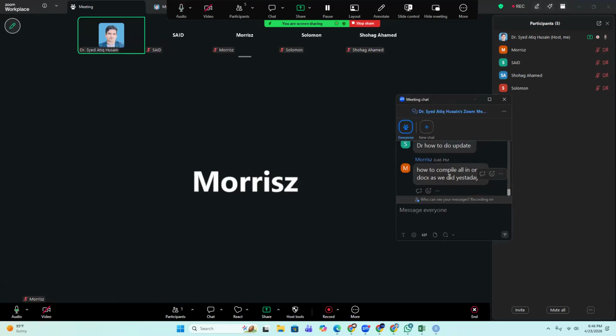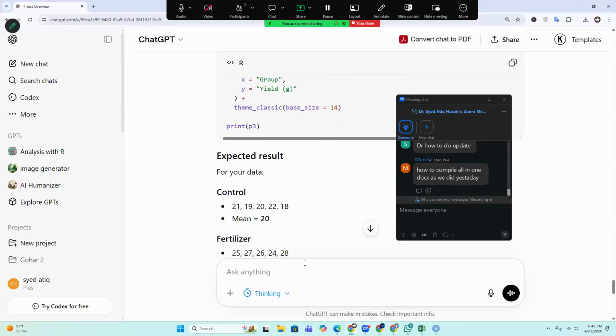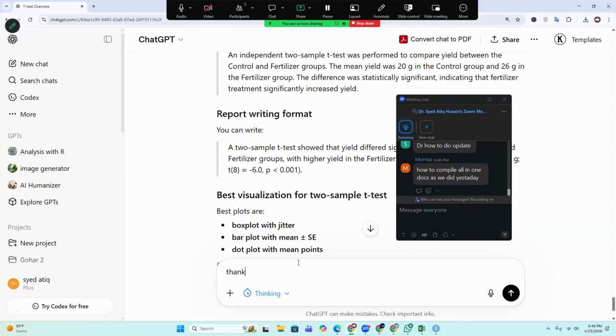Morris says yes, you can also combine all results in a single sheet. Just write a message to ChatGPT, like say thanks to ChatGPT. Thanks. I need all plots or all results in a single sheet, an Excel sheet, Word, PDF, any file. ChatGPT will give you a script. Just copy and run. Your results will be automatically saved in your working directory folder.